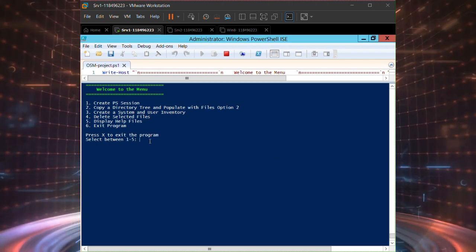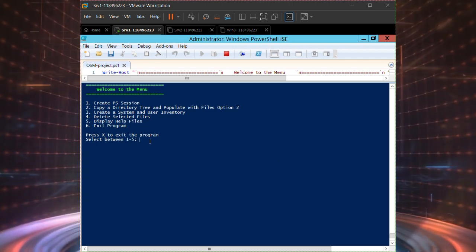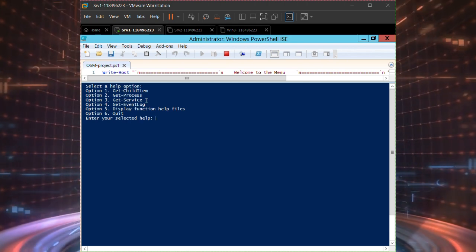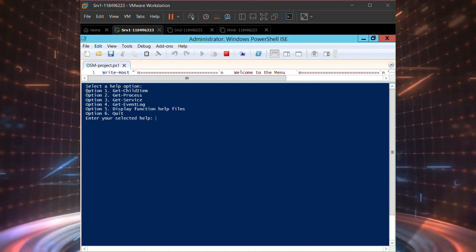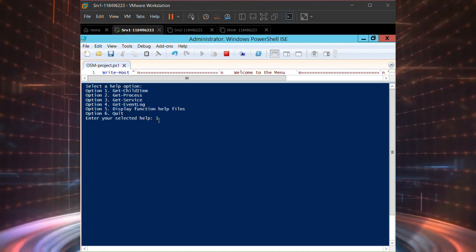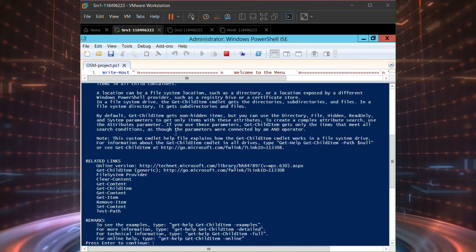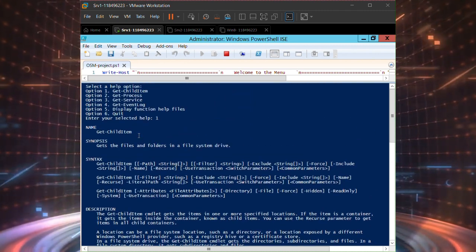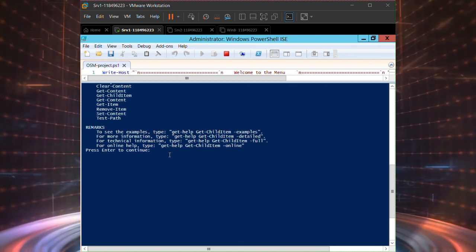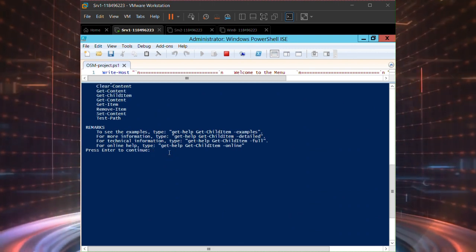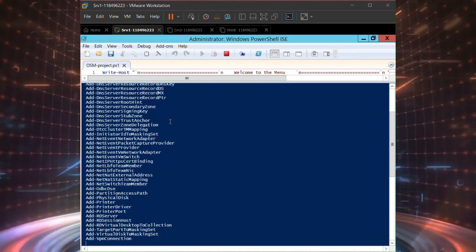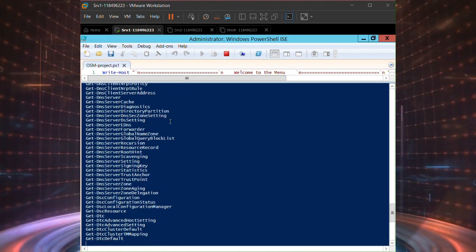Here is menu option number 5, display help files. And you can see a submenu created. And the option number 1 to number 4 are those common use cmdlets. And if I enter number 1, there is the Get-ChildItem help file. And I can press enter to continue. And if I enter 5, it displays all the cmdlets.